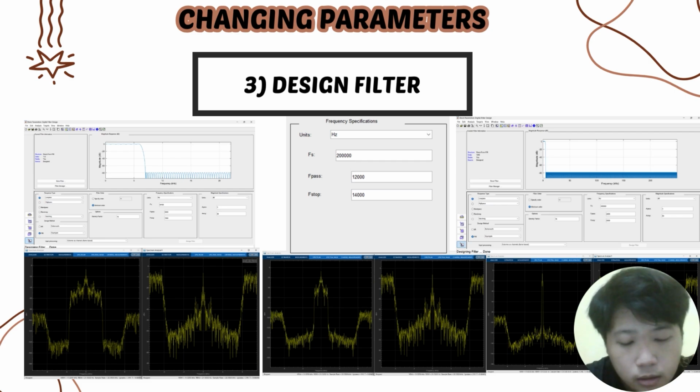We can see that the output signal is compressed, and after that we change again the sampling frequency to 500,000 hertz, the passband frequency to 4,000 hertz and the stopband frequency to 5,000 hertz. We can see that the output signal is even more compressed. So these are the parameters that we modify for the filter design.